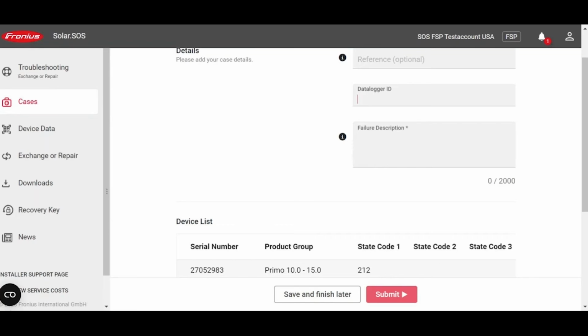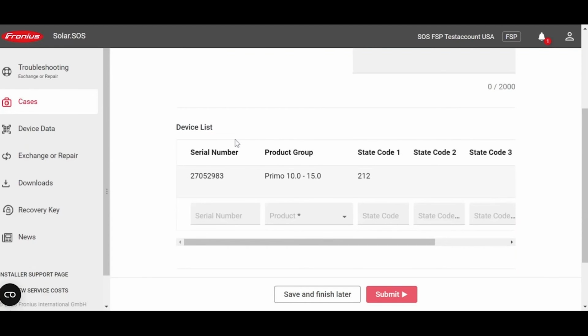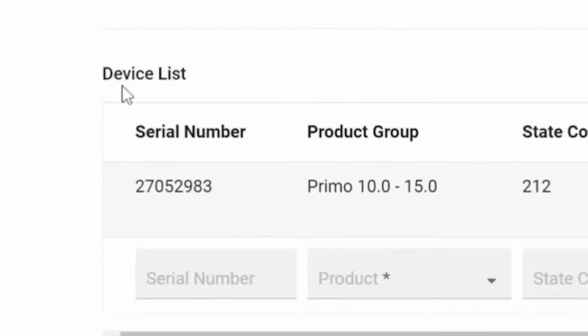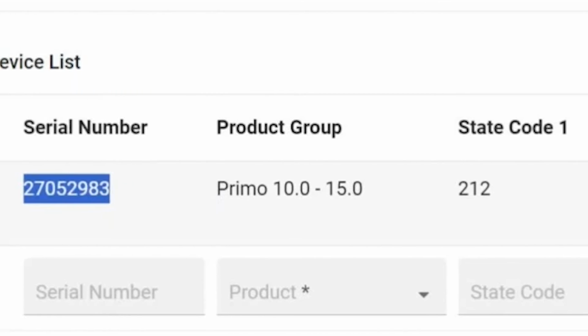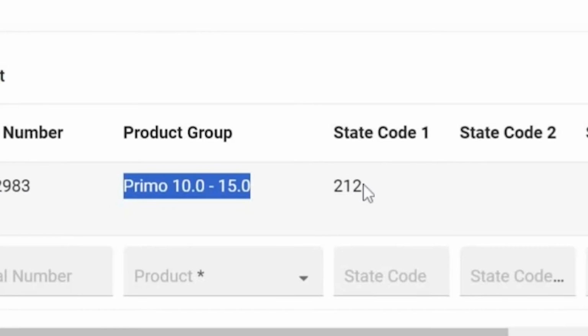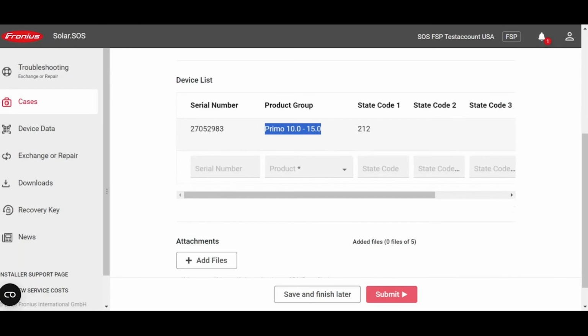Be as detailed as possible when doing this tab, and you should have plenty of characters to do that. As you move down, you can see the device list here. This is where you'll see the serial number that you put in, the product group, and the state code that we saw earlier. If you have multiple inverters that are seeing issues, you can add more serial numbers here and let us know what's going on with that.